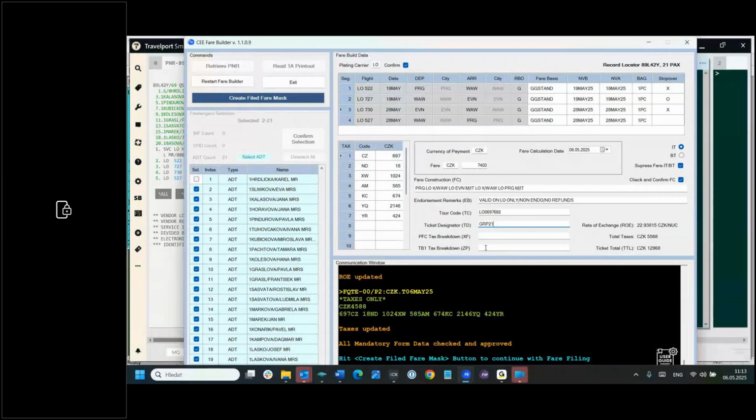If it is travel to or from US, sometimes it is automatically added. If it is not added automatically, you have to enter here, for example, JFK 450, and so on. So here you can see ticket total is 12,968, and tax total 5,568. But as I told you, according to carrier instruction, this YQ and YR tax need not be collected. So therefore, it will be deleted.